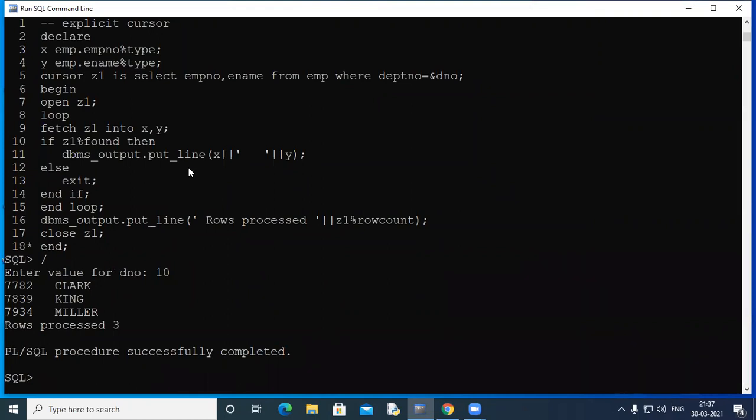You can see the code on top. Here you are fetching, and if something is found, like the cursor fetches something, then you display it, otherwise you exit. Once you've exited, you check how many rows have been processed with this attribute, percentage row count. Now I may ask you to process only the first 2 rows of whatever rows are returned. Then can you suggest what to write in the code?